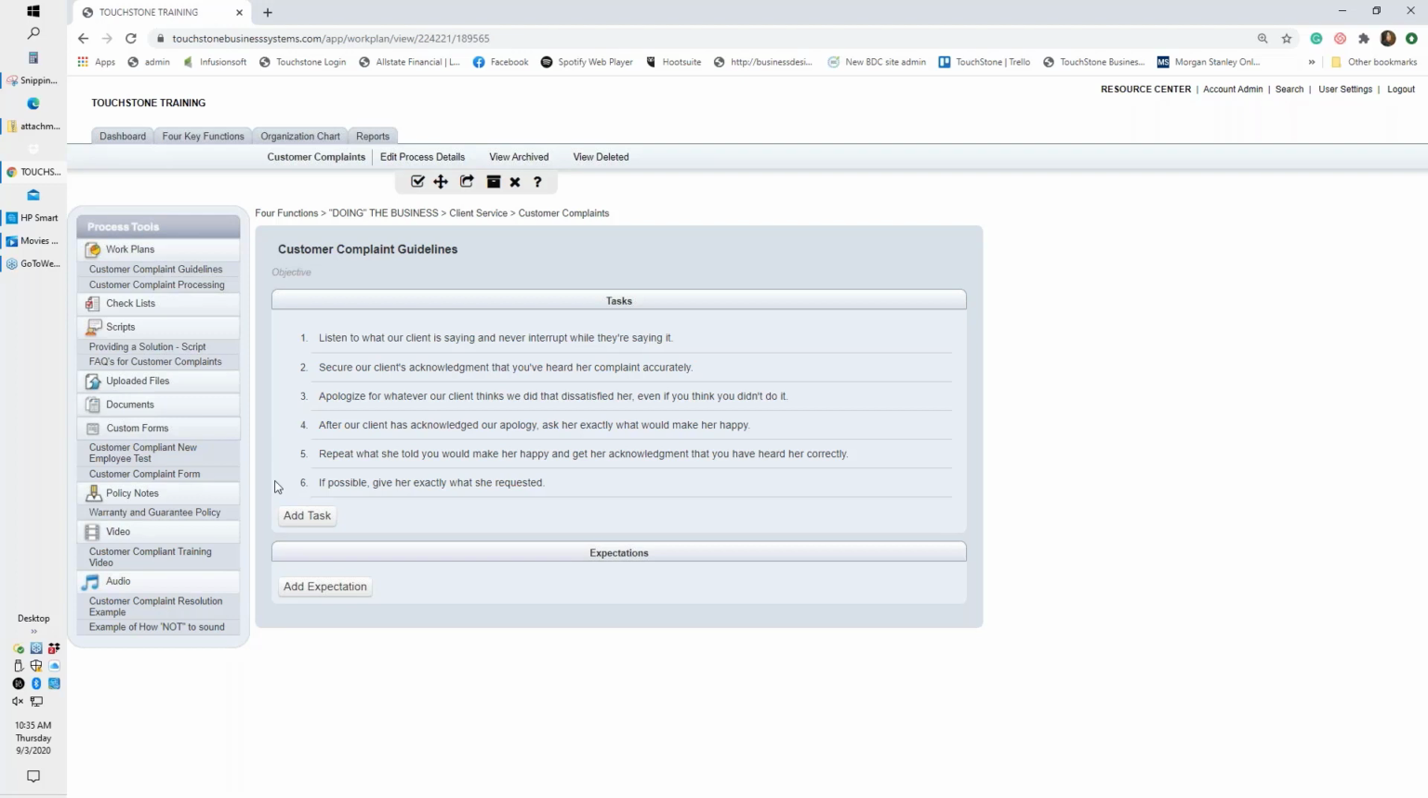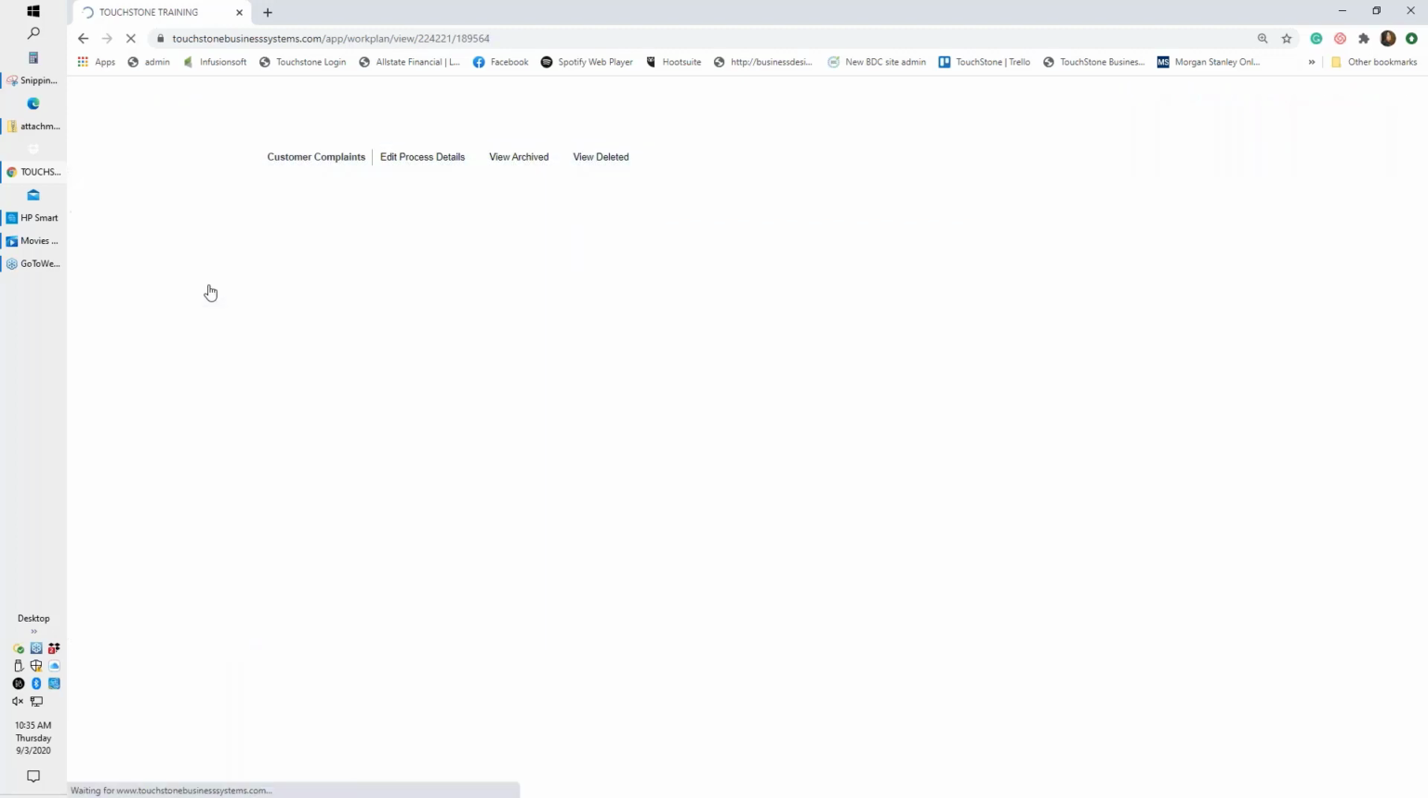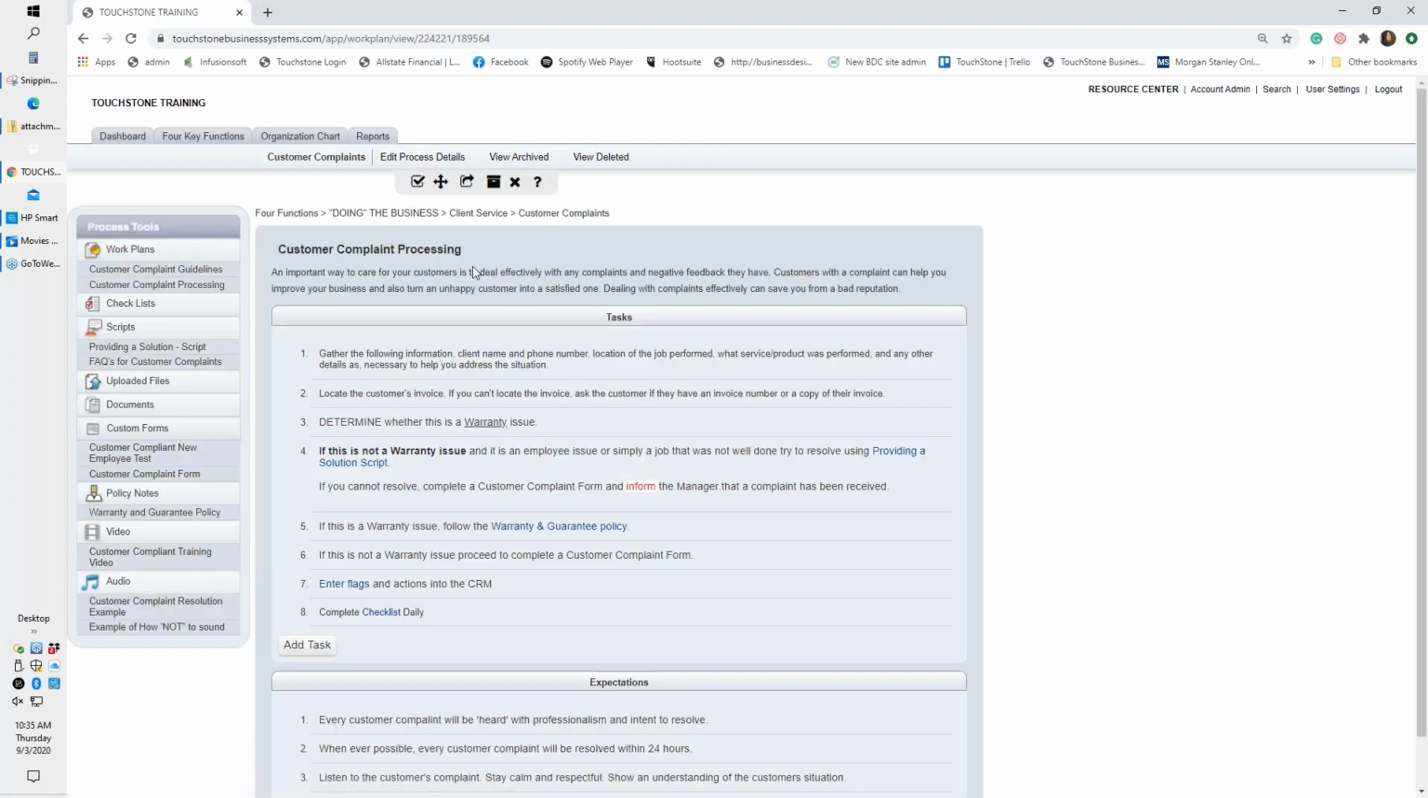Another place to put information like this is in the document tool. The document tool is like a blank Word document. So I could just create a document here and then cut and paste this into it also. Or you can have it as a work plan like this one is. This second work plan down is called Customer Complaint Processing. There are a few things going on in this work plan. This is an example, and I built it this way on purpose.